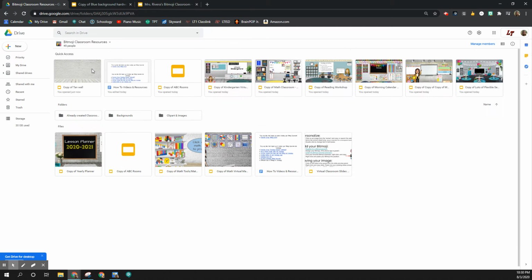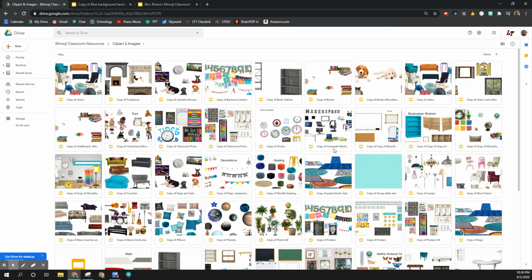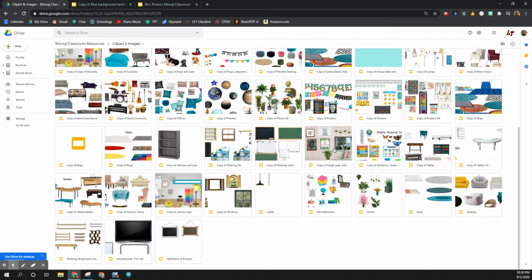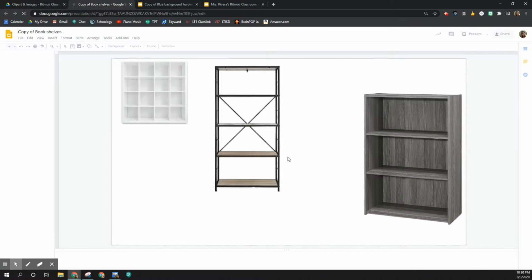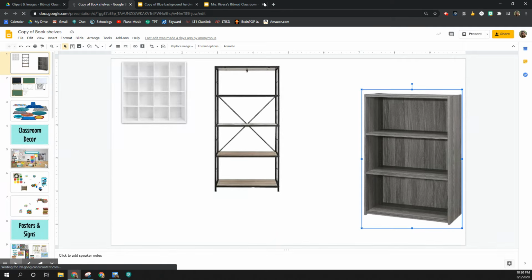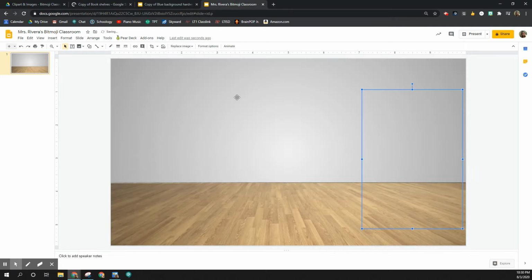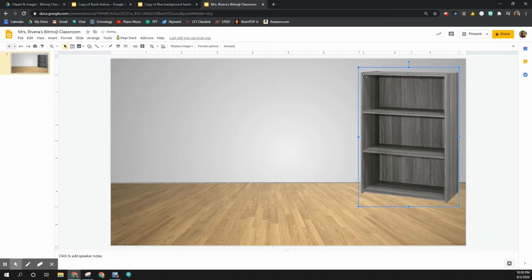So in this Google Drive, we've also added a space for clip art, and y'all, there are so many things. Let's see, I'm gonna go to this one. This gray one caught my eye as I was scrolling, so I'm going to copy that one. Okay, I'm going to move it back a little, shrink it just a little.